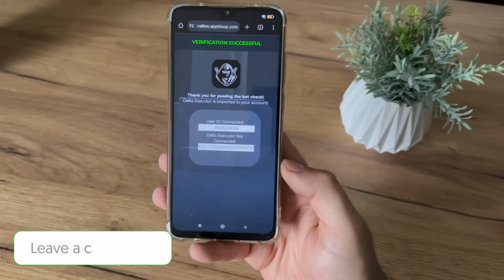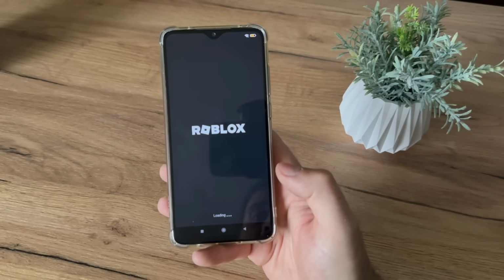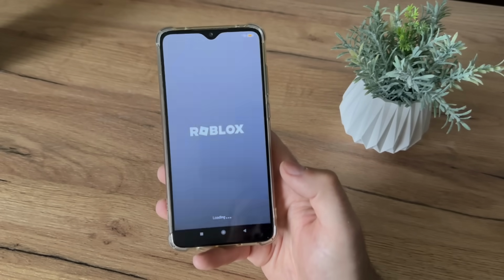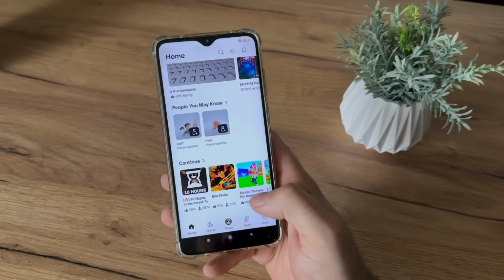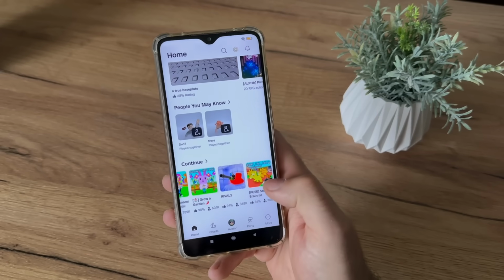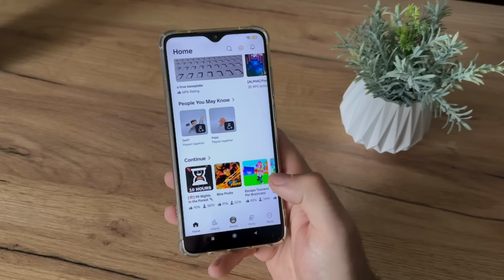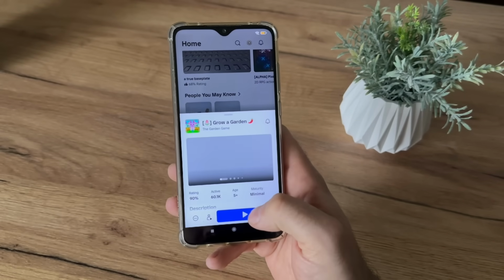Delta Executor is imported to your account, guys. I'm so excited to test this, so let me open the game and let's test, does it actually work? So let's see, guys. So what can we play, okay, let's play this Grow a Garden, okay.